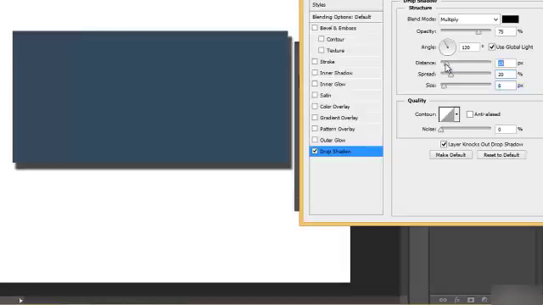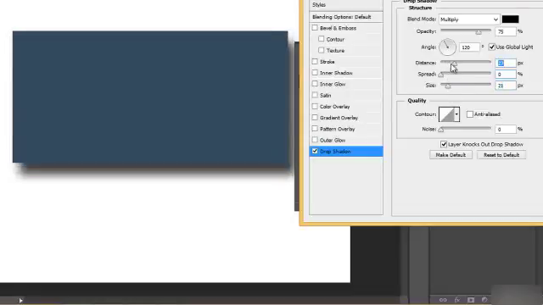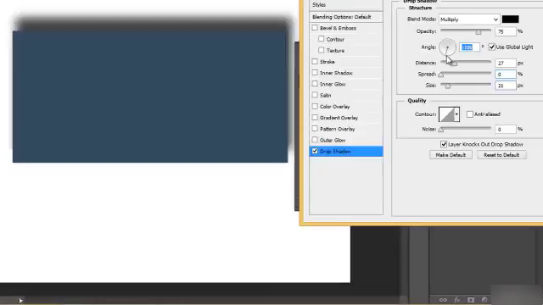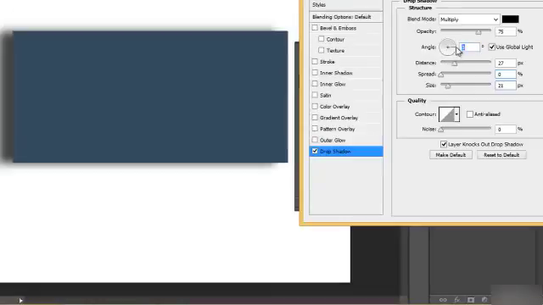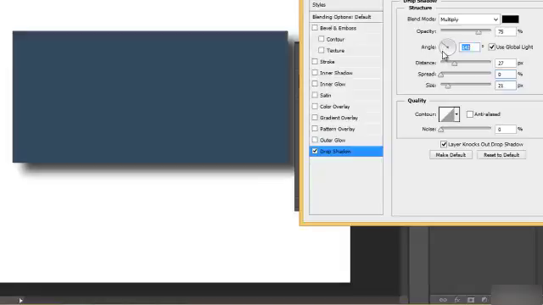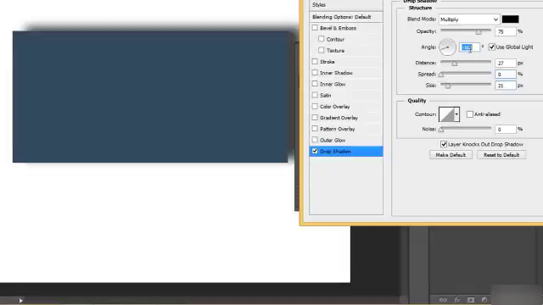Usually I keep the distance very small, spread also small, size a little bit for that blurring effect. Now let's increase the distance for illustrating this. Here you can see an option angle. You can change the angle. See, depending on the angle, your shadow changes. Okay.